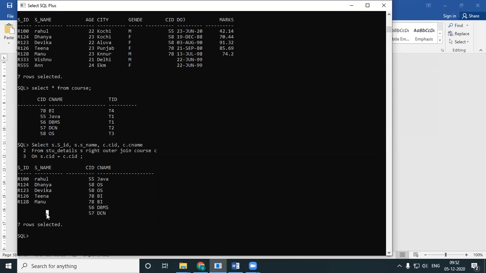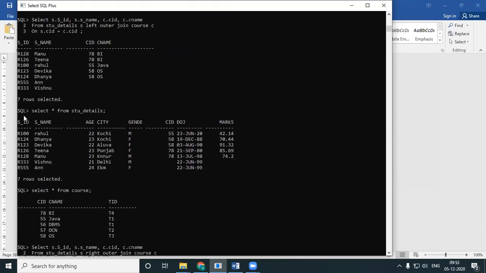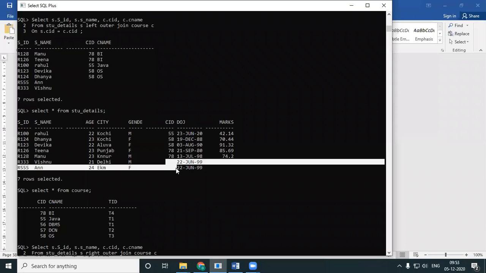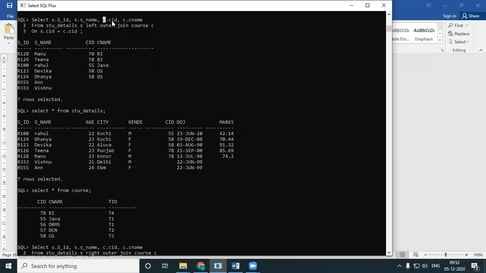And then the remaining things are put null. Look into the left join. This is my left table. Students called Vishnu and Anne do not have corresponding entries, but I am not bothered. I take them. They do not have a CID or CNAME because they have not taken up a course. I just fill them up with null, null, null, null over here.